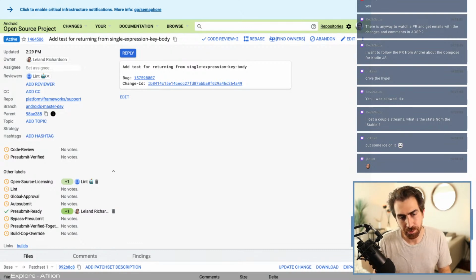So we want to test sibling ifs without else have unique keys.